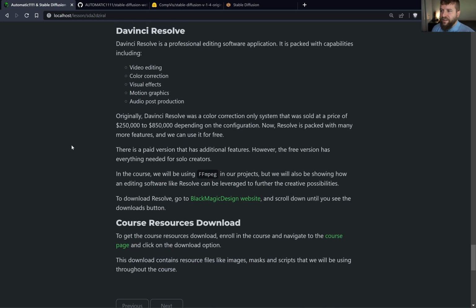Finally, we'll be looking at how to use DaVinci Resolve, which is a professional editing software. It can do video editing, color correction, visual effects, motion graphics, and even audio post-production. And one cool thing about DaVinci Resolve is that it used to cost $250,000 to $850,000 for a license, but now we can access DaVinci Resolve for free. So I have a link here to the Blackmagic Design website where DaVinci Resolve can be downloaded.